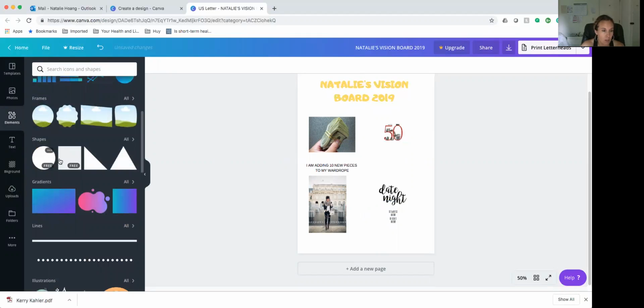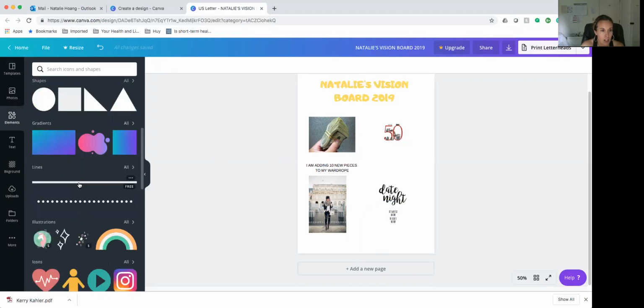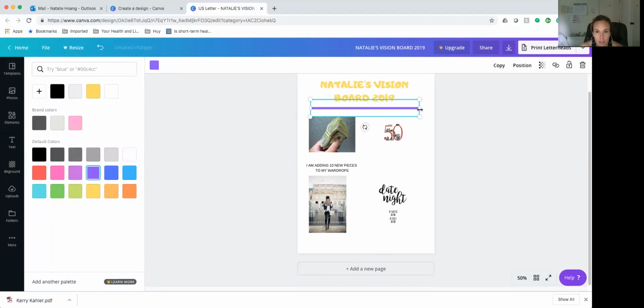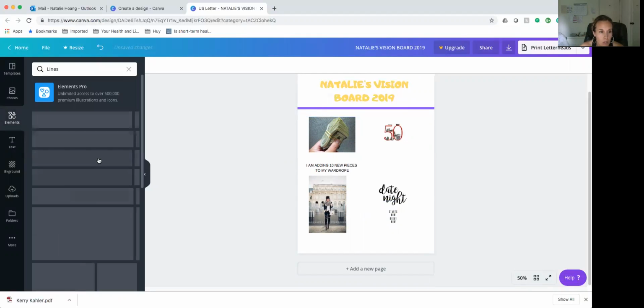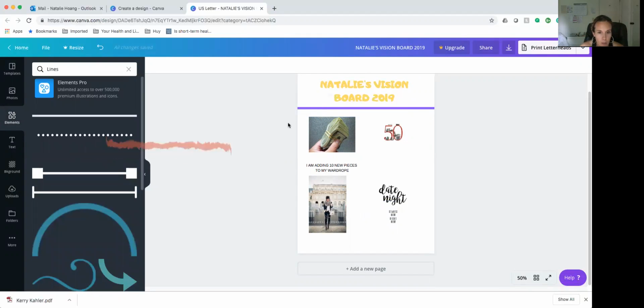Shapes: if you want to put your saying in a shape, whatever it is, you can do that. Sometimes I like to use these lines just to separate things. I can put a line here, color it whatever color you want, and then stretch it across. So I have a line going underneath my vision board. And there are all kinds of cool lines. You can go to lines and maybe add another line in here. I'm sorry, my mouse is getting crazy.